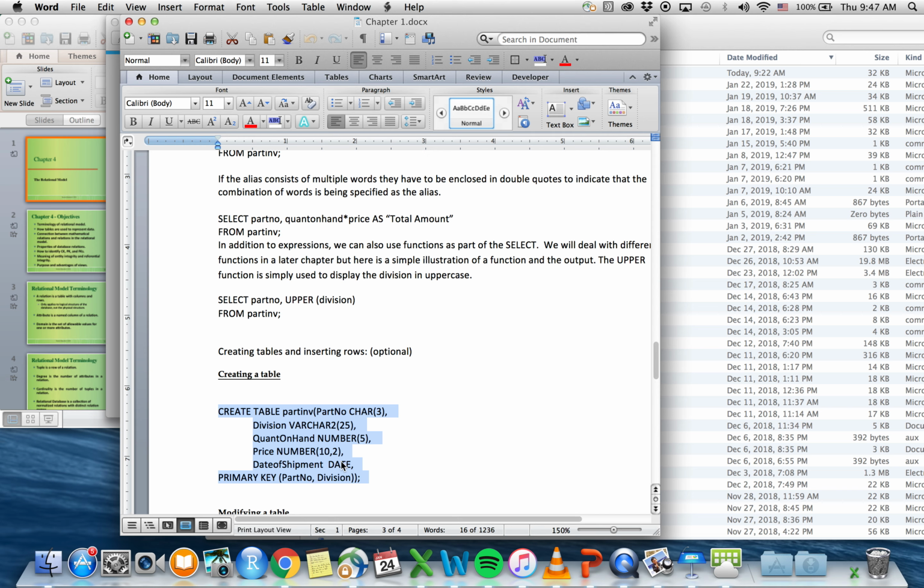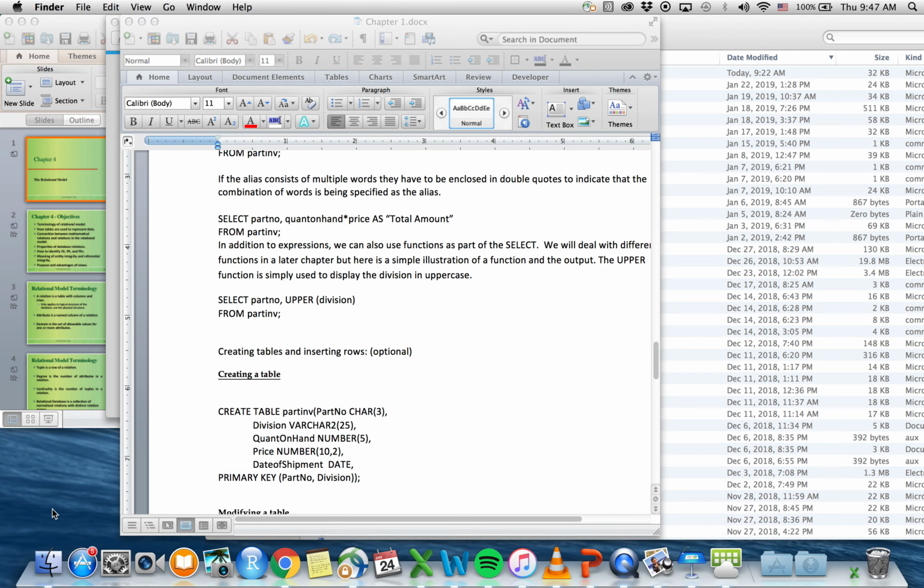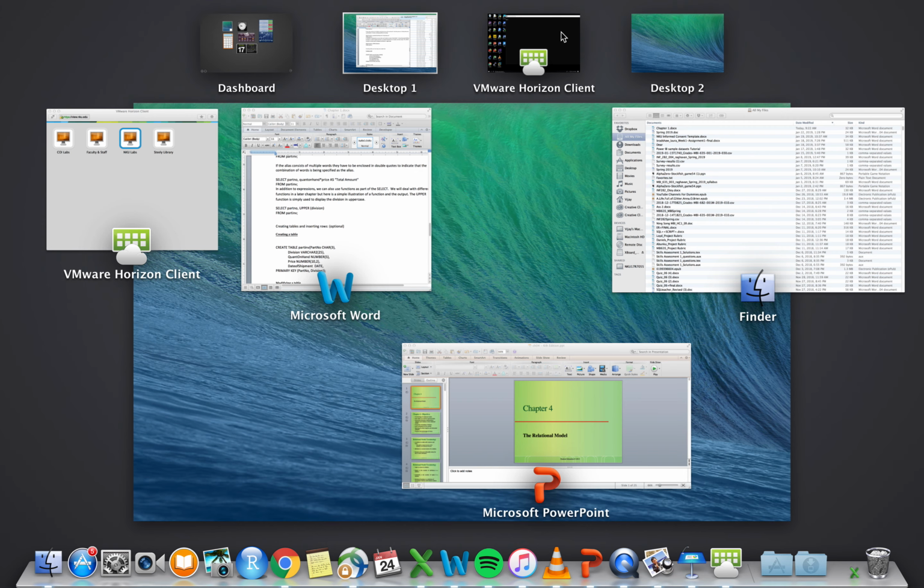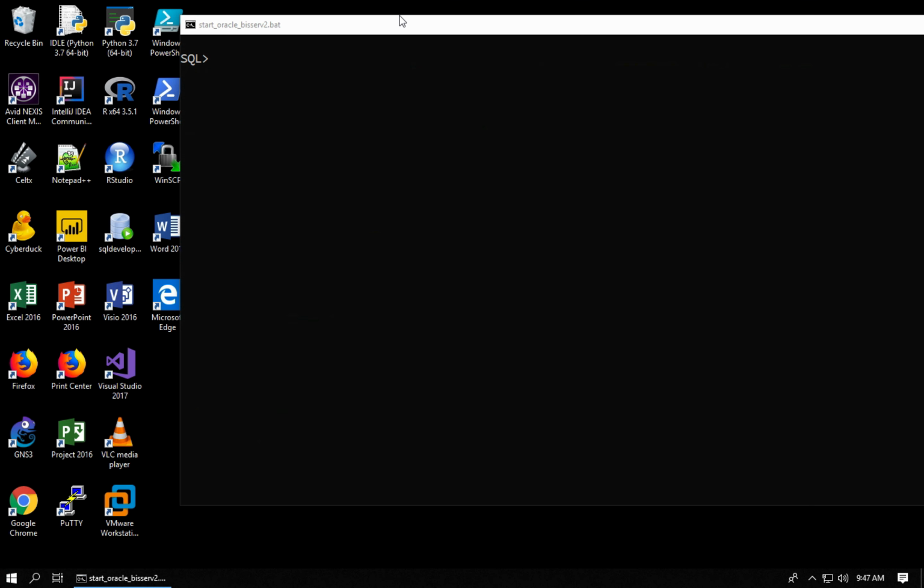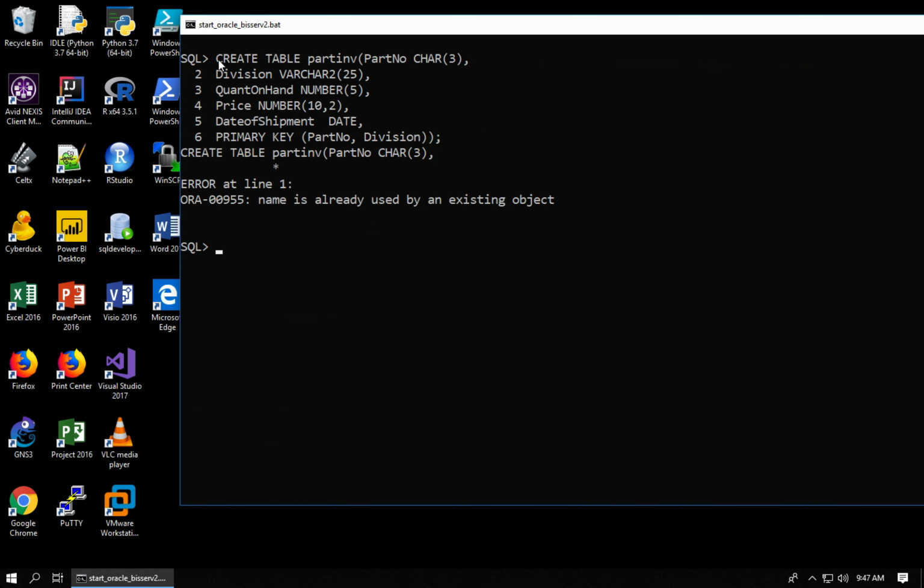I'm going to define the table, then do certain modifications, and add rows into the table. So the next step is to go to your SQL environment. I have already logged into my SQL environment, and you can see my SQL prompt here. So I'm going to click here and type in the code, and I get the message the name is already used by an existing object. So if someone else has created the part INV table, you cannot create it again.